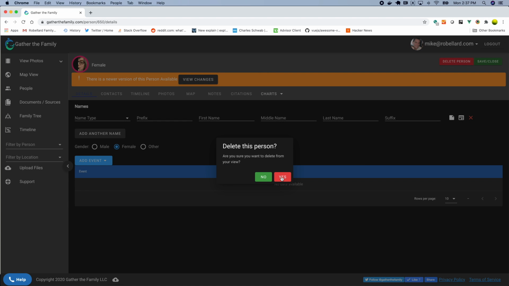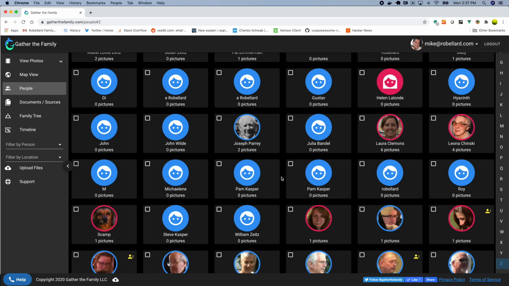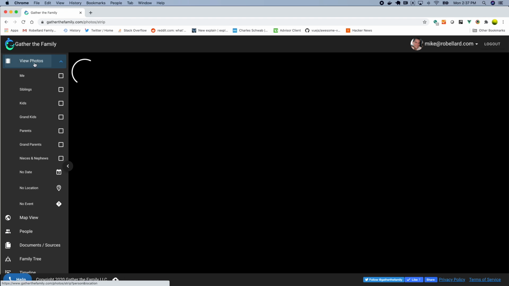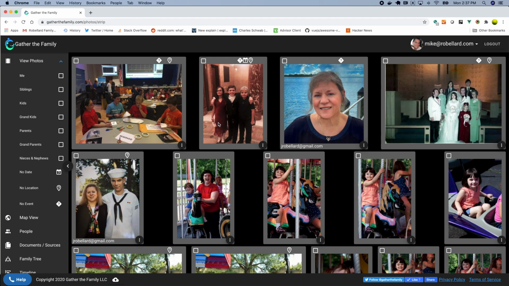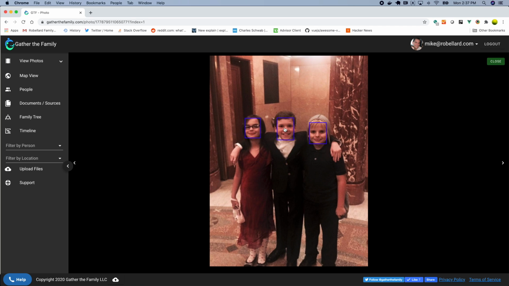If you open an individual photo from the Photos list, you can click on the faces outlined with a blue box and you will get a menu. One of the options is to Forget Face. This will remove the face from the photo and no longer track the face in the system.